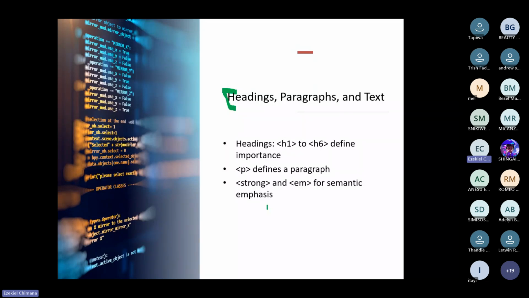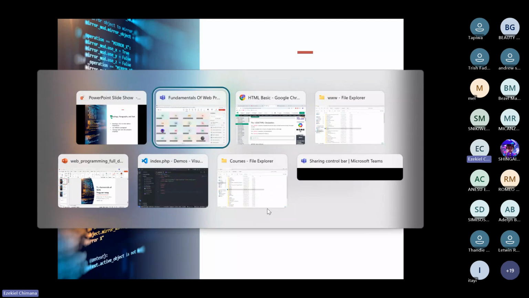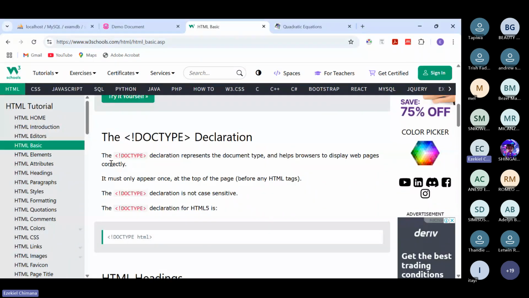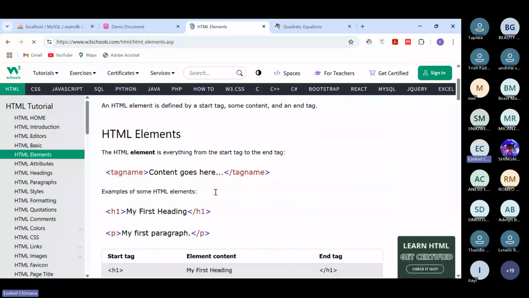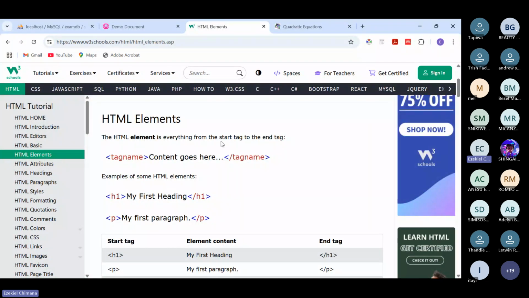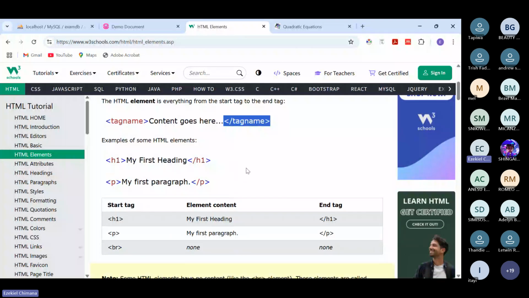If I go here, you see that the HTML element is everything from the start tag to the end, right? So this is what you call the HTML element. It will have the tag name here, then the content goes in between, and then you have the closing tag name, right? And also you need to know that there are some elements which only have one tag, like a break, which is BR, which you use whenever you want to do a line break. Or even whenever you want to put a horizontal rule, you do not need to put the opening and the closing tag. So there are elements which are like that.